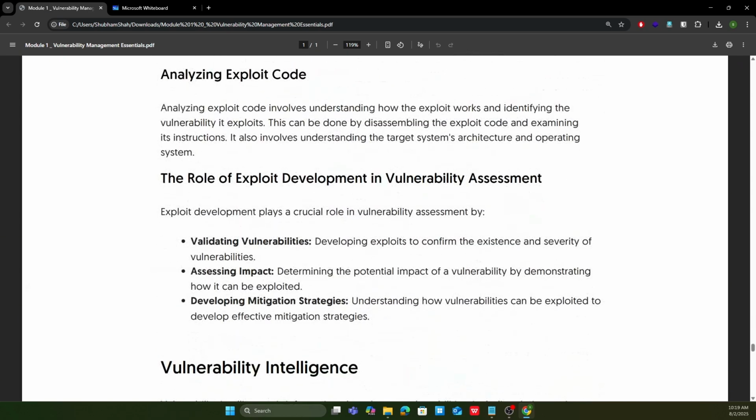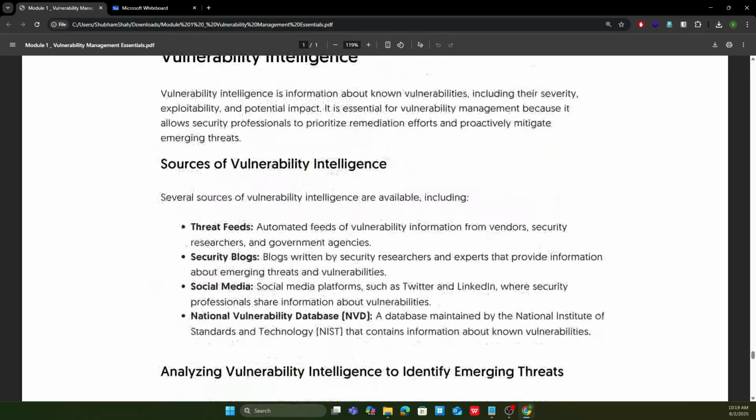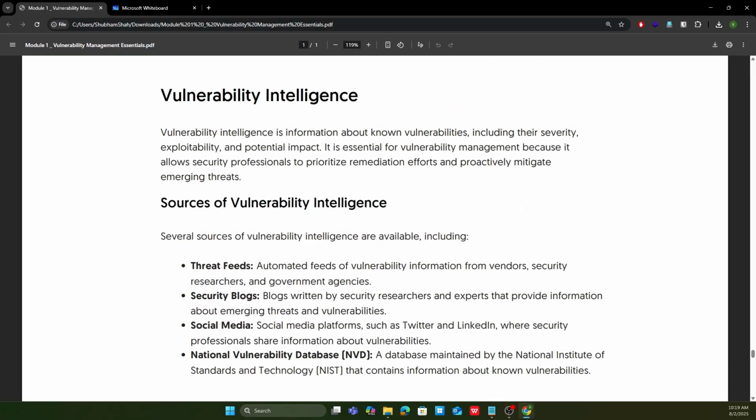Then we have something called vulnerability intelligence. Vulnerability intelligence is the information about vulnerabilities, including the severity and exploitability. It is used to prioritize remediation and proactively mitigate the threats. Now, how do we get vulnerability intelligence information? There are various ways. First is threat feeds, where we get automated data from vendors and security researchers. There are companies which provide readily consumable threat feeds and information.